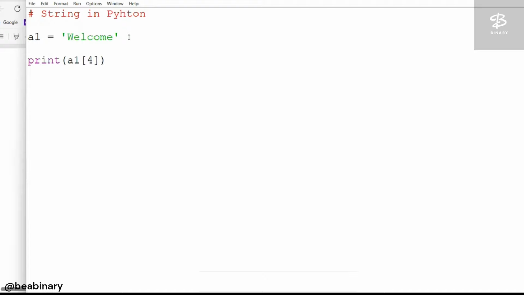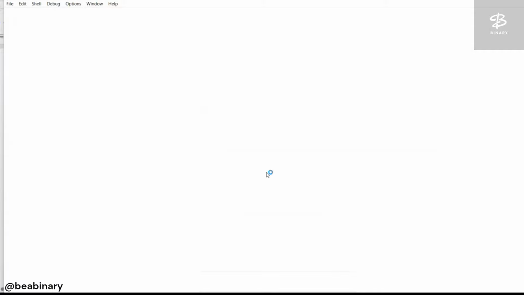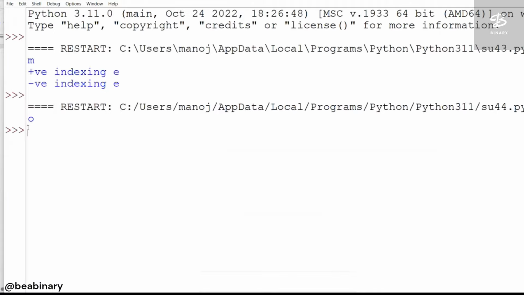Okay, value is 4. So at index 0 there is a w, at index 1 it is e, at index 2 it is l. 0, 1, 2, 3 and 4, so o would be printed. So just try to print it and just observe the output here, o would be printed.